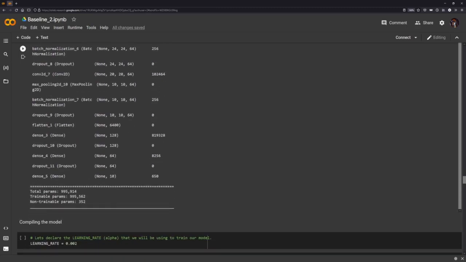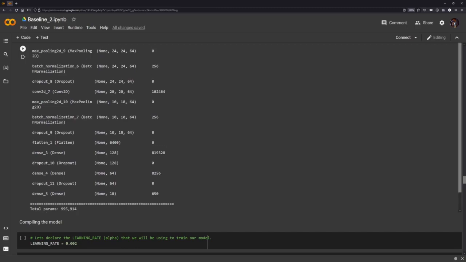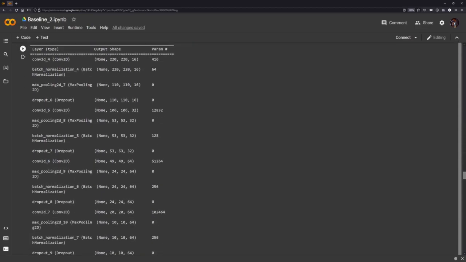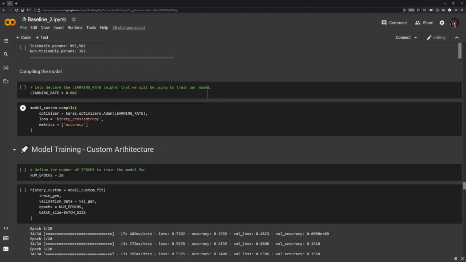In case you wanted to set them to non-trainable, you can iterate through each of these layers like a list, and set their dot trainable flag to false. This is also well documented, and I encourage you to check it out. And the rest of the operations remain exactly the same.